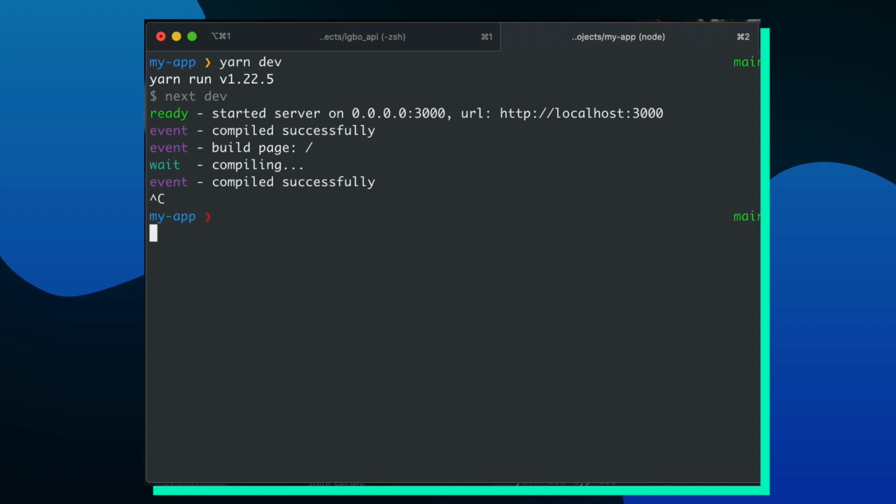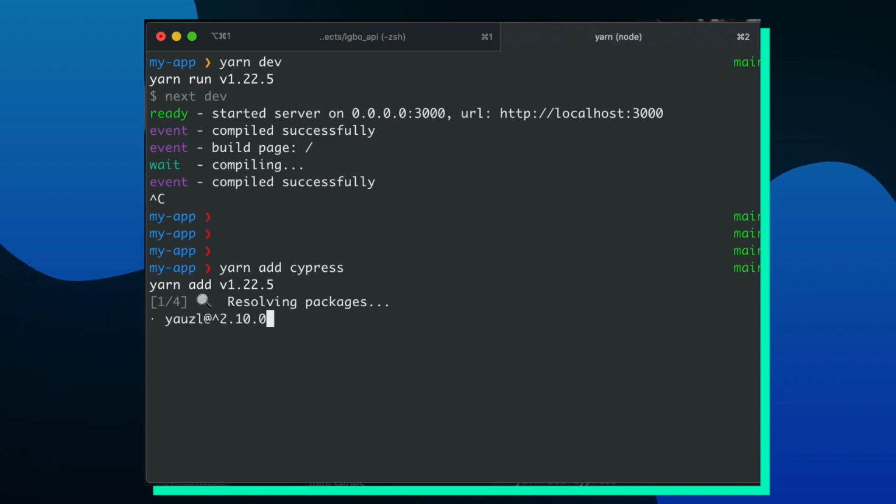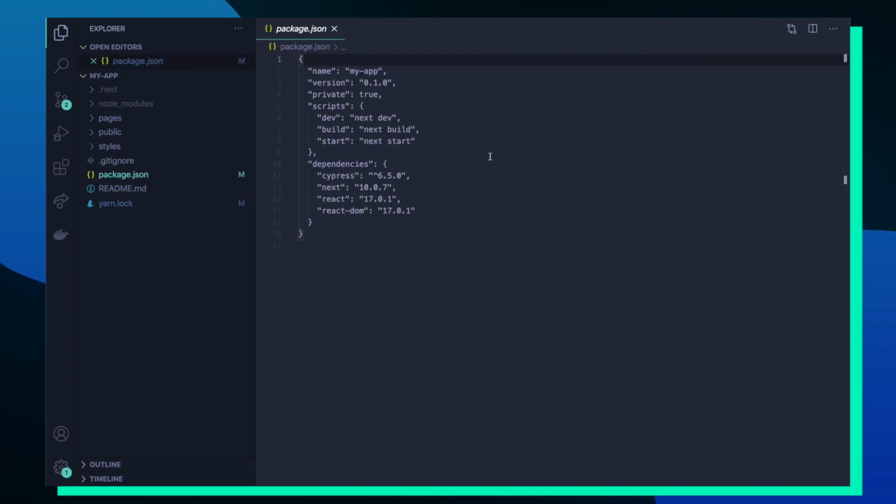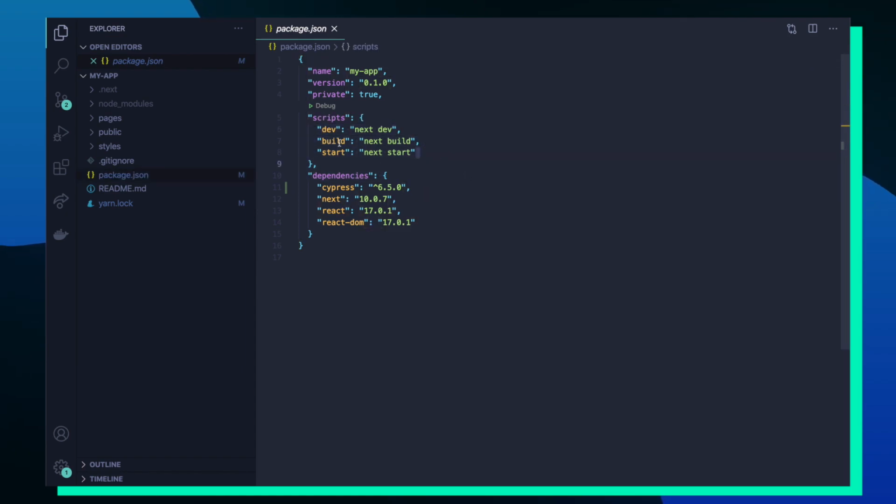So now that we have a running Next.js project, let's install Cypress so we can start writing our tests. I'm going to run yarn add cypress so I can install Cypress. I'm going to open up my project in VS Code so we can look at a couple of our files. So here we have our package.json file where we have our scripts, dev, build, and start, and then I installed my Cypress package along with next, react, and react-dom.